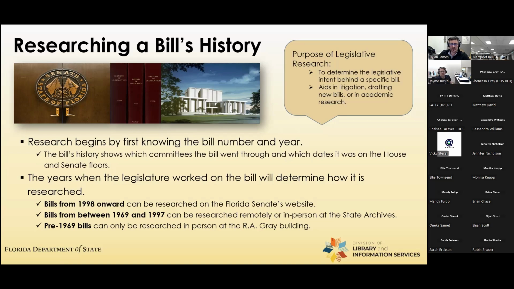So the first thing that you need to know before you can get at legislative intent, which is usually committee reports and staff analysis, is that you need to know the bill number and the year. So for instance, you might have SB 100 from the year 1995. So once you know the year of the bill, you can tell the manner that it can be researched.